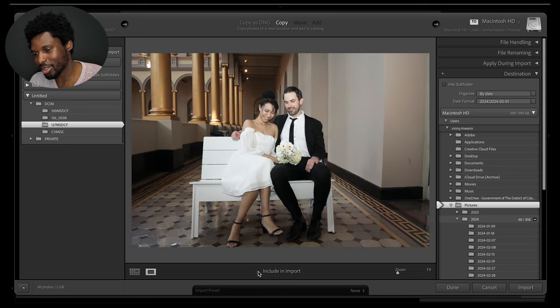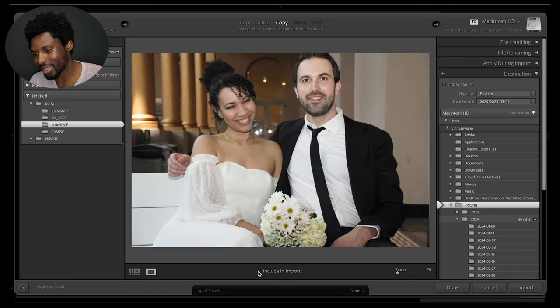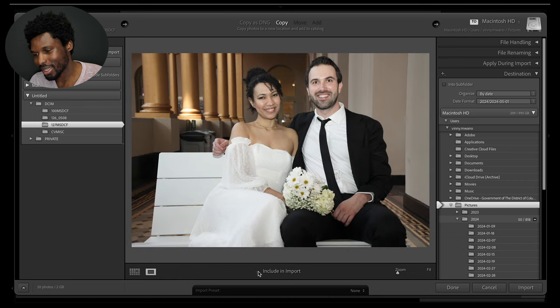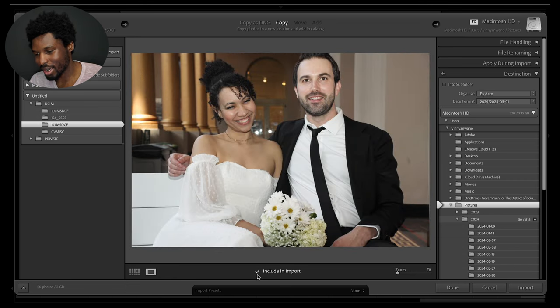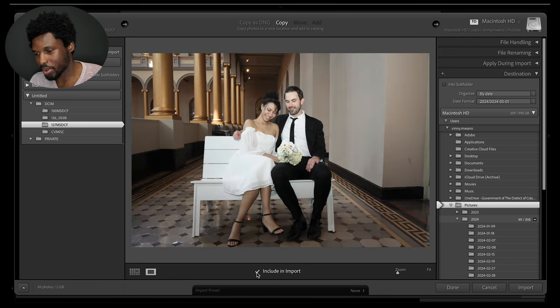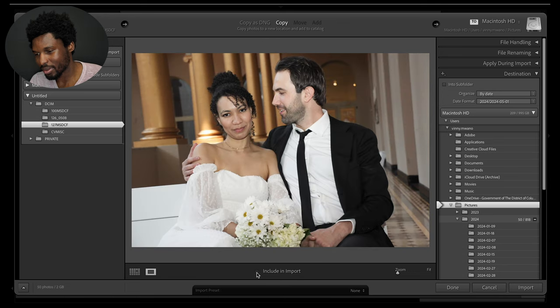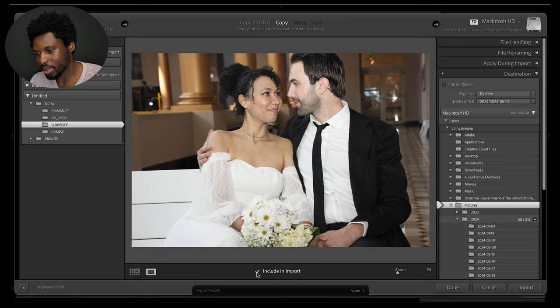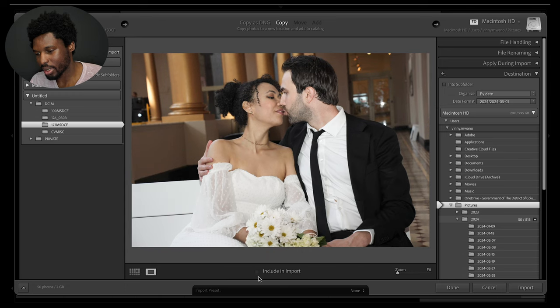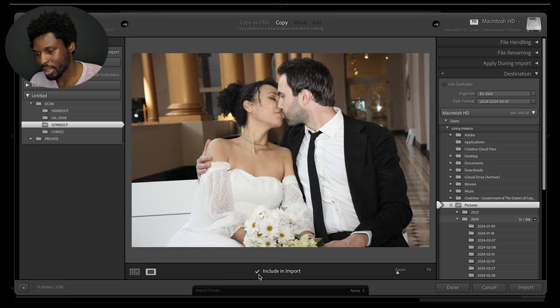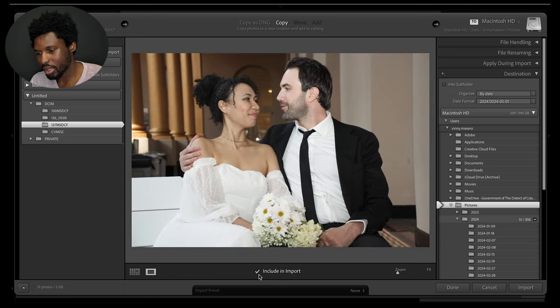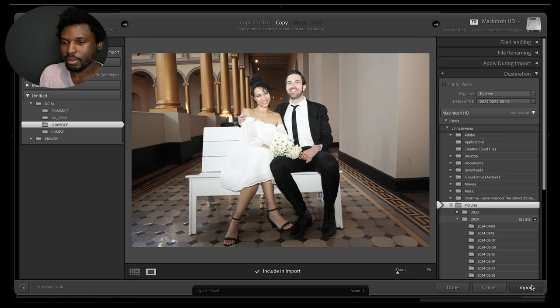Oh, I like this. Look, they're both looking down. That's a cute one. Her eyes are not that cute in this shot, but I'm gonna use this one instead. This one's good. That one's good, yeah, ready. Perfect. All right, let's import it.